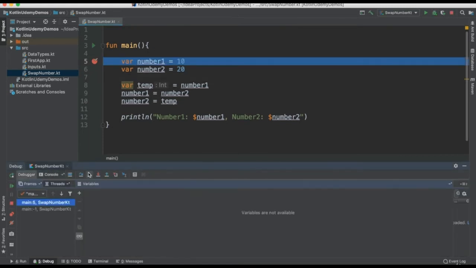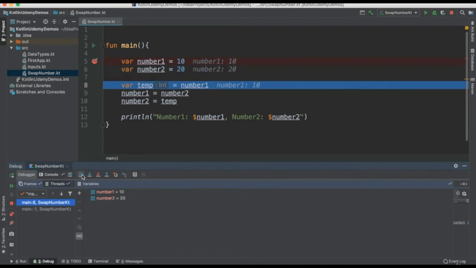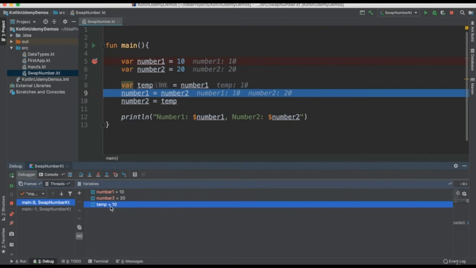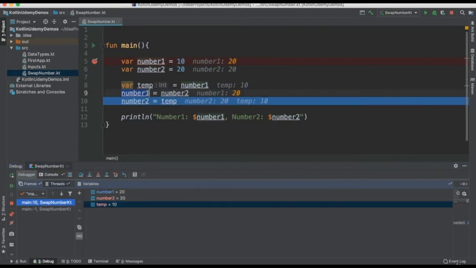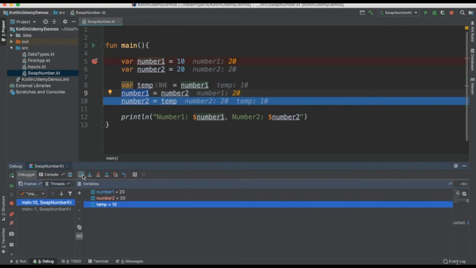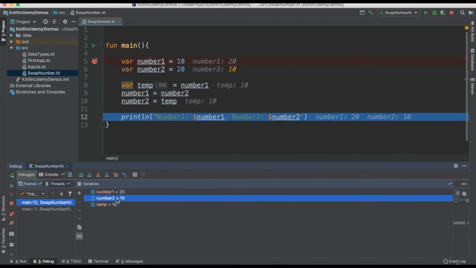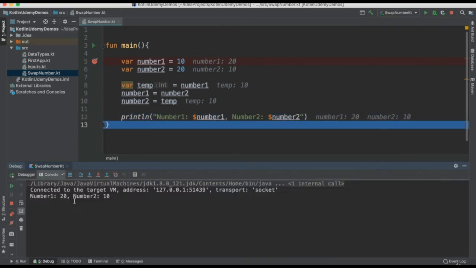So you see number 1 has a 10, number 2 has a 20, and now temp has a 10. Now you move number 2 to number 1. So now number 1 will have a 20, but temp has the 10. So now I could move whatever I have in temp to number 2, and boom, I'm done. Okay, now I could print it. If you see here, they swapped. I started with 10, 20, now I have 20, 10. So that's good so far.